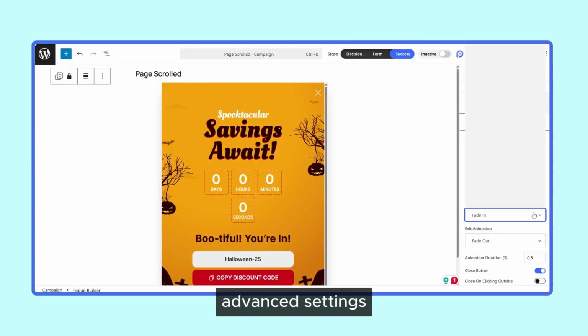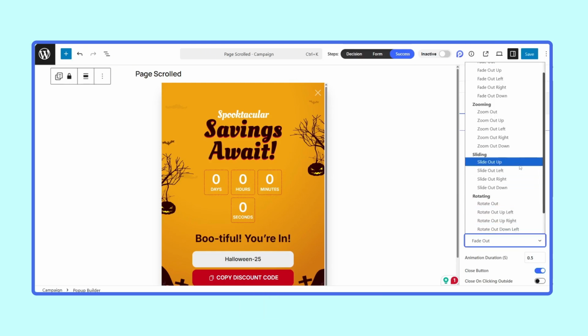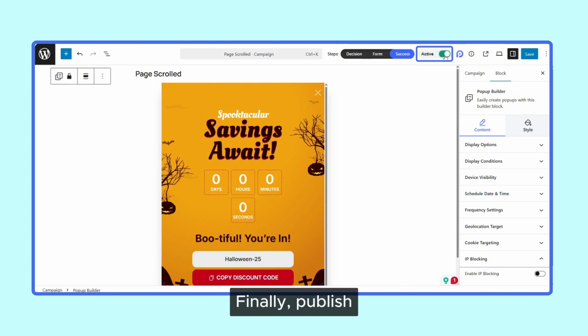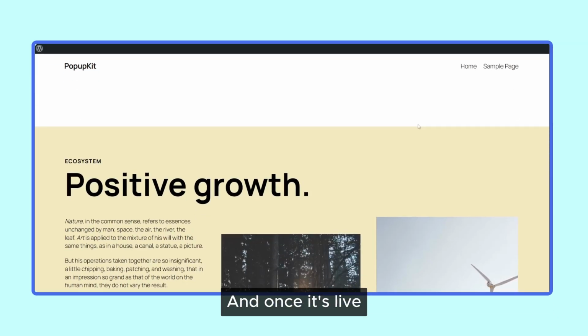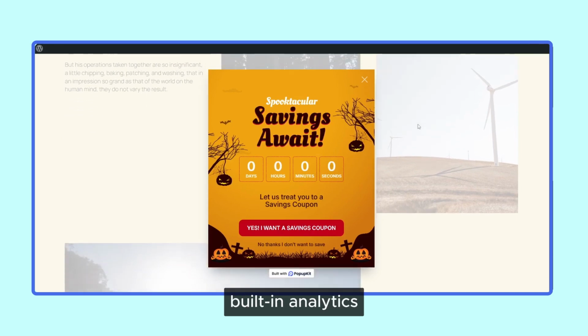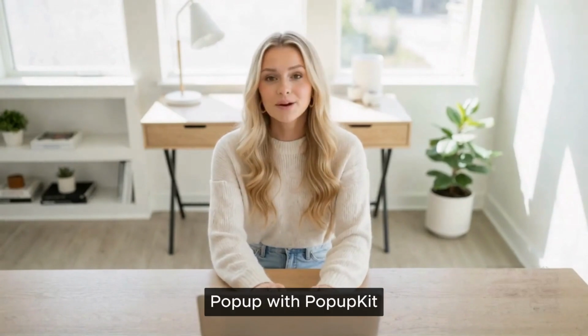PopupKit also has advanced settings, where you can fine-tune animations, behavior, and display conditions. Finally, publish your campaign to make it live. And once it's live, you can track its performance using PopupKit's built-in analytics. And that's it. Now you know how to create a scroll-triggered pop-up with PopupKit.